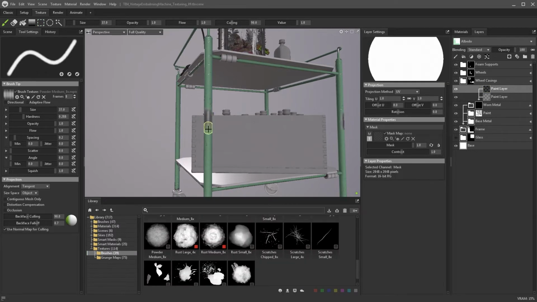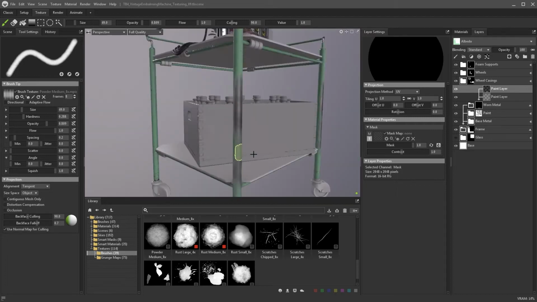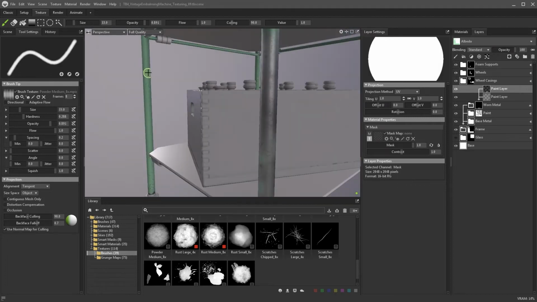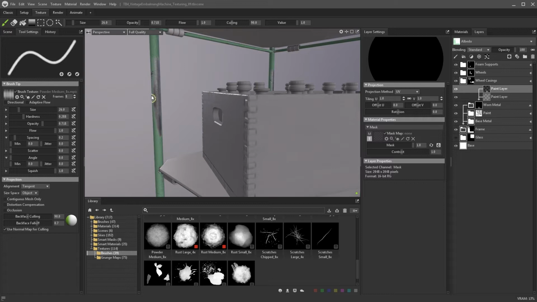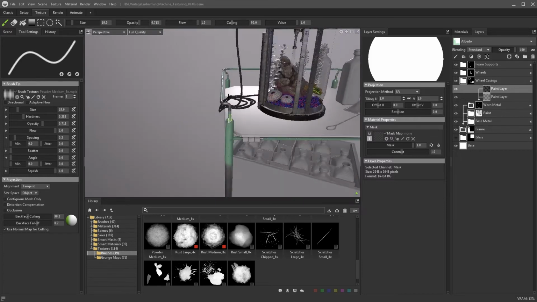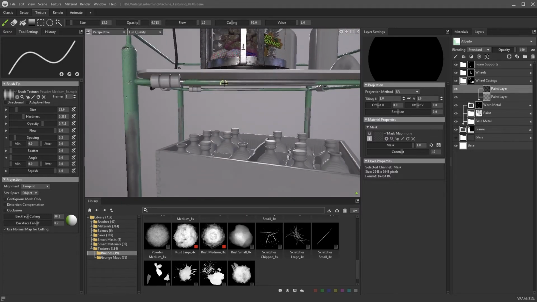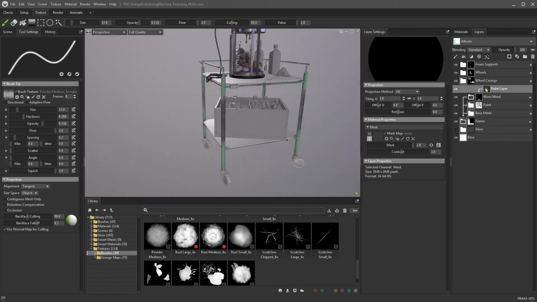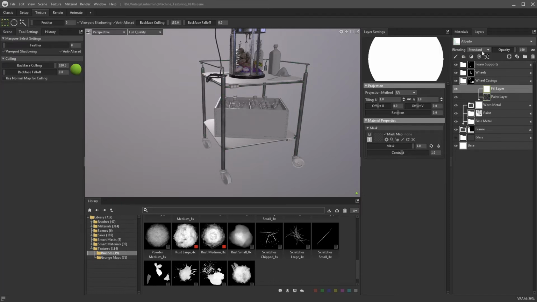I'm speeding this part up, but I'm essentially just using one of the rust brushes with a low hardness value and a reduced opacity to start softly painting in the exposed metal. The contrast between paint and metal is still a bit extreme for my liking though, so I'm going to overlay some grunge maps so that there's still remnants of the green paint pulled in throughout.